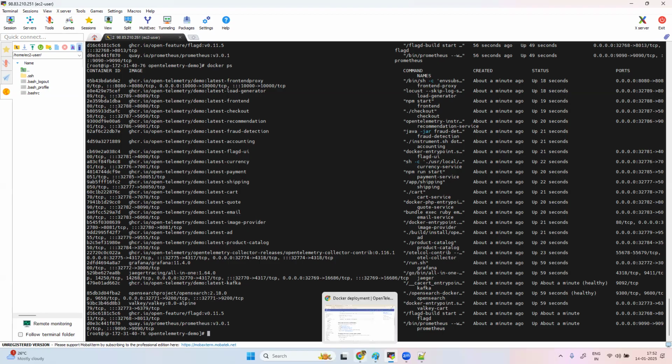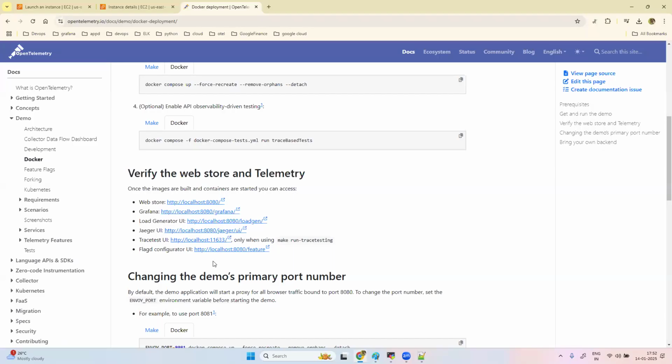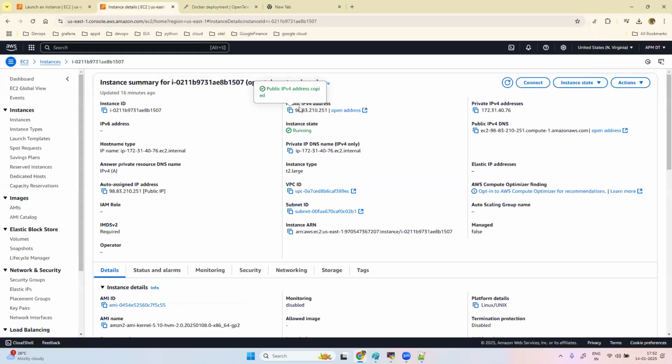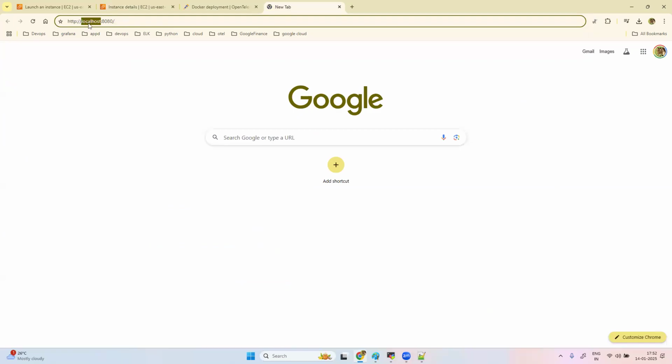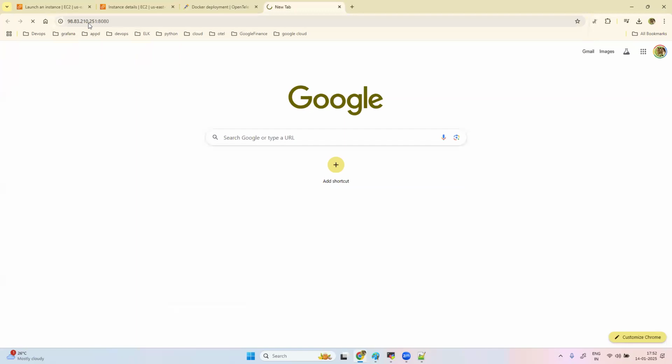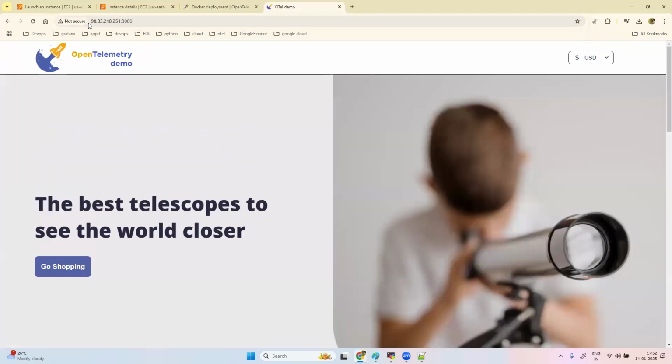So what I can do is copy this web store URL. Definitely my application is running on HTTP, not HTTPS. Okay. So that your 8080 port is running. And I will copy this IP. So I will remove this and hit enter. So this is my OpenTelemetry application.